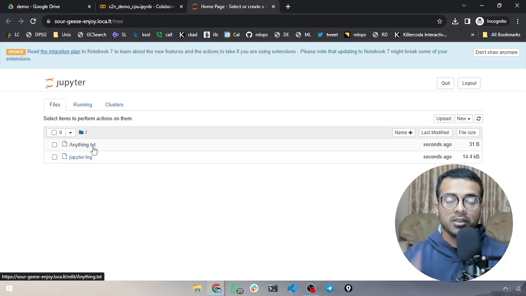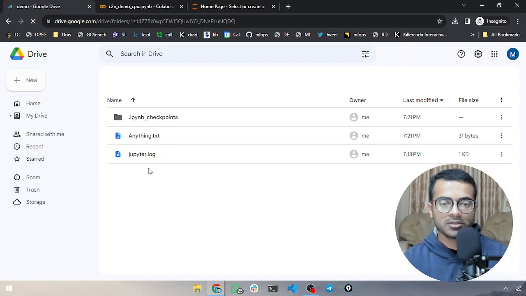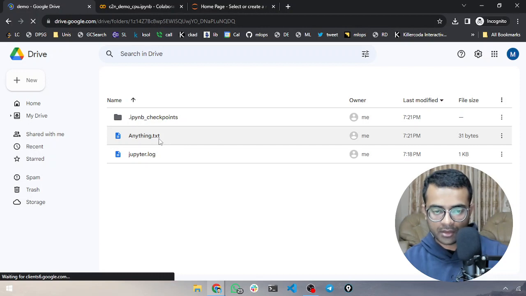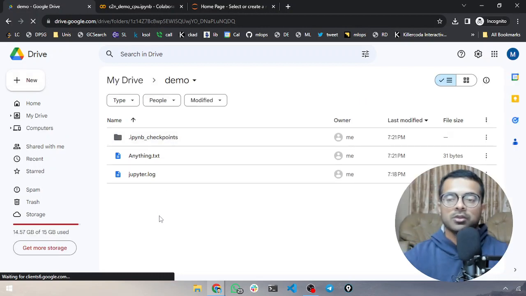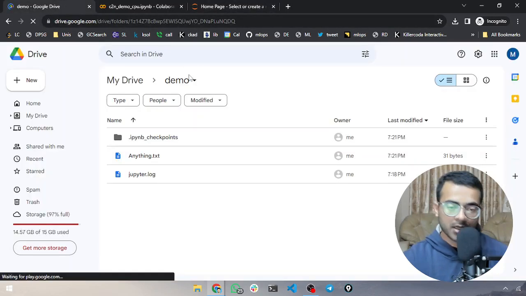But the main thing here is that when you look at your demo folder on your Google Drive, you can see this untitled.txt, and when you refresh this page, you will see anything.txt appearing here. Perfect. So it means that while working on your Jupyter Notebooks, you can store your files right in your Google Drive.